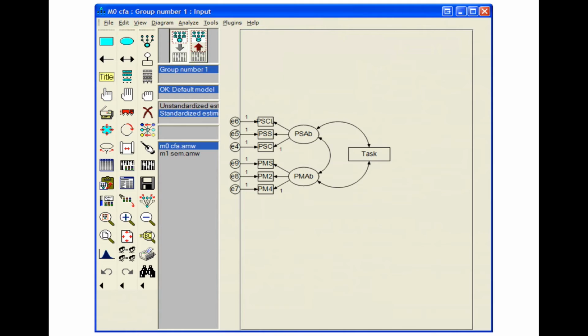So this is what Amos looks like. This is just a simple example with a couple of latent variables: perceptual speed ability and psychomotor ability. Each measure had 3 tests, like sorting numbers, comparing numbers, and simple reaction time, 2 choice, 4 choice for psychomotor ability. And there was task performance, which was an observed variable, so we correlated that. We'll go through this interface a whole lot more in an example.